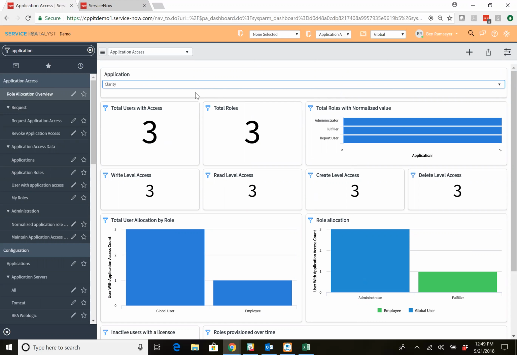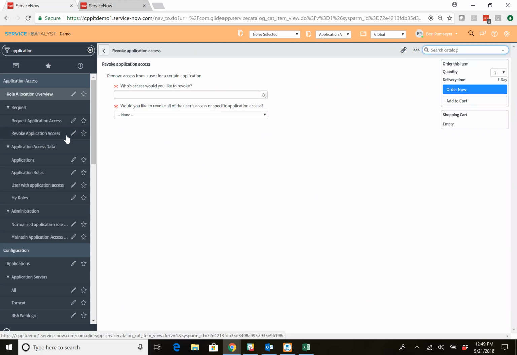Okay, so Ben has his access to Clarity. He's doing a great job as an employee, but unfortunately we have to cut his access because he's a compliance concern, because too many people have access. Again, we kind of have the inverse here. So we have revoking application access. We ask whose application access you would like to revoke.